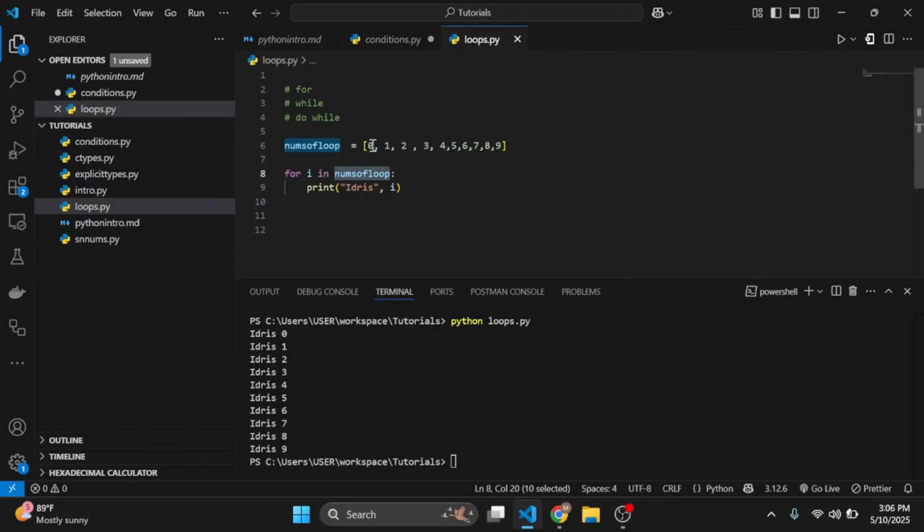The first time it is going to run, I will be equal to 0. The second time it is going to run, I will be 1. The third time, I will be 2. The fourth time, I is 3. As you can see, that's how it is going to 9. It is 0 to 9. We achieve the same thing.